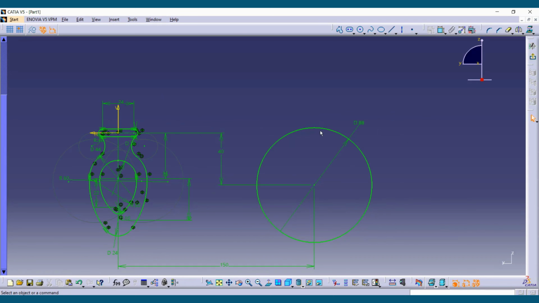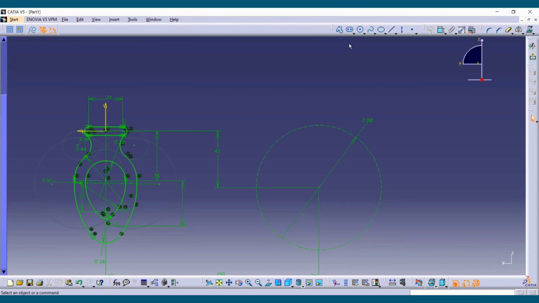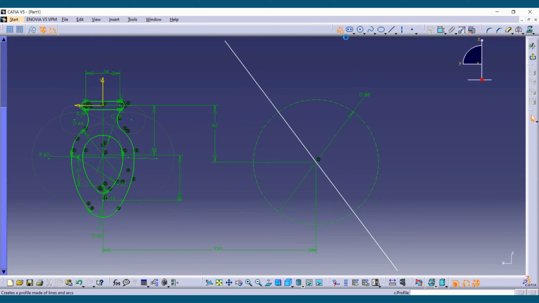Next, it is construction geometry, so I'm going to select the circle and choose construction geometry in sketch tools. Later put off this option. Next we are going to draw these lines here. These lines total 60 degrees, which means on one side it is going to be 30 and 30. These two lines, two reference lines, are both construction geometry.